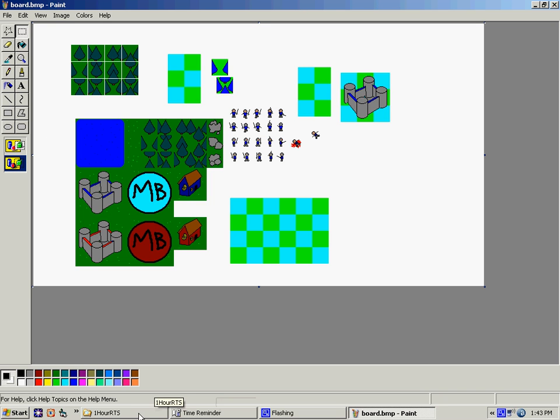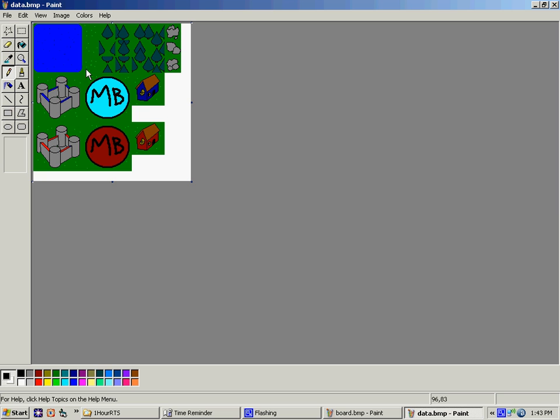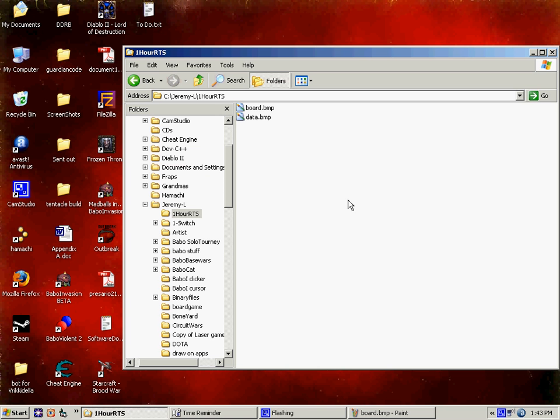This, I took and put into a bitmap called Data, which is the exact same image. I made sure that the very top corner, the edge of the image, lines up to that. And I'll use that a little later. So let's get started.